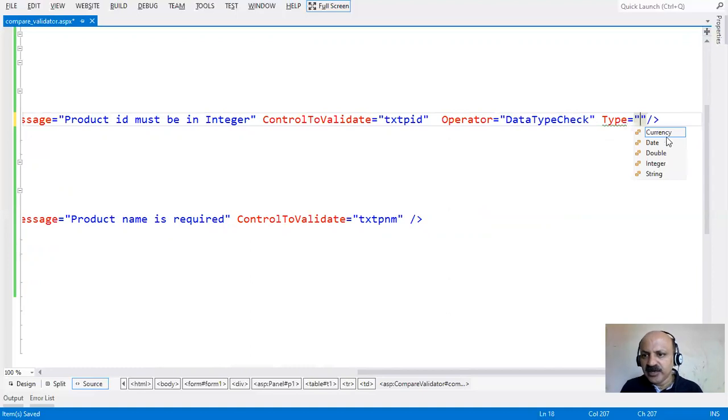So there are 5 data types. In this session I cover integer and date. So here first we apply integer. So now the compare validator is ready to check that the data type of product ID must be an integer. If you supply alphabets, then the message appears that product ID must be an integer. That type of validation message appears.